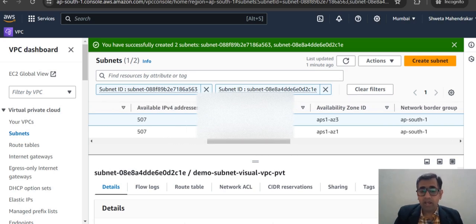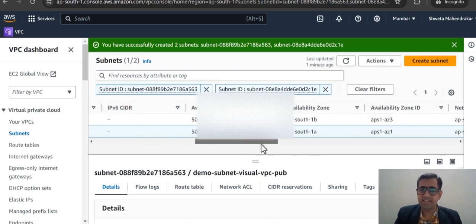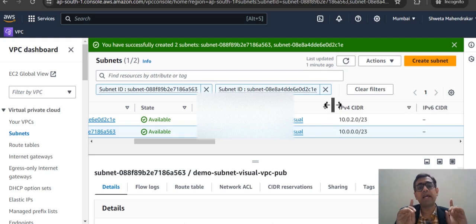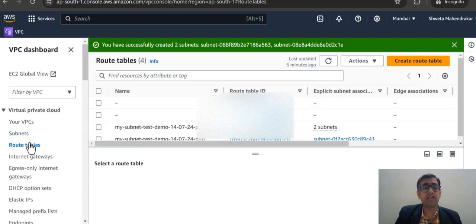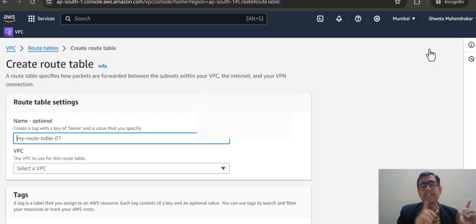As we know, I have created it in availability zone 1B and availability zone 1A, and everything else remains by default. This is the VPC to which both of the subnets are attached. Now let's go ahead and create route tables. Here is an interesting part: in my previous demonstration to my students, I've already shown how we create route tables.